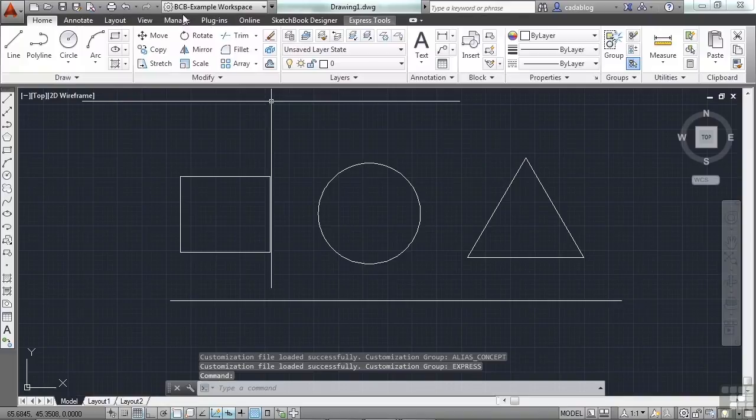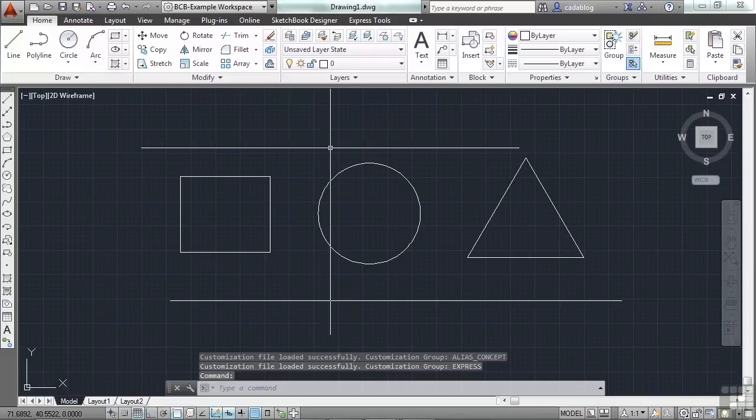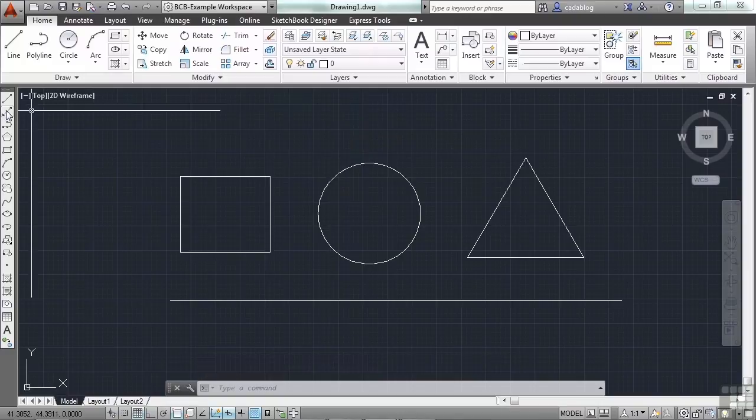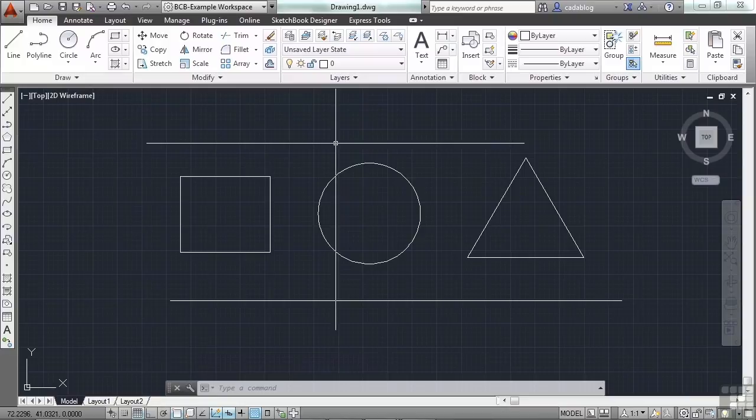And now you can see I have a lot less options up here because I don't need them for what I'm doing, and I have my draw toolbar all the way on the left part of the screen. So that's a real quick and easy look, a real short look at the Custom User Interface Manager. You can turn palettes on or not. You can turn the command line off or on, etc.